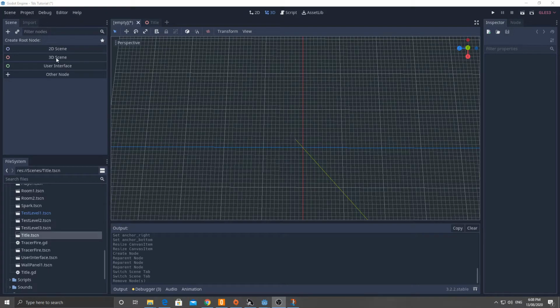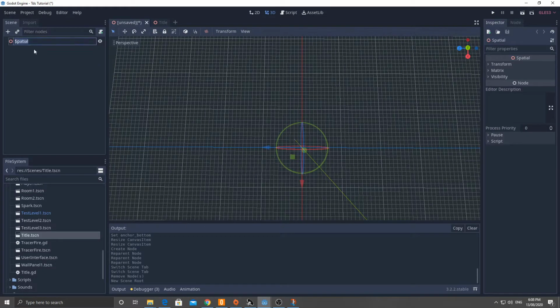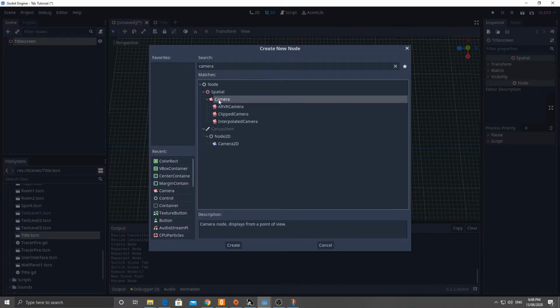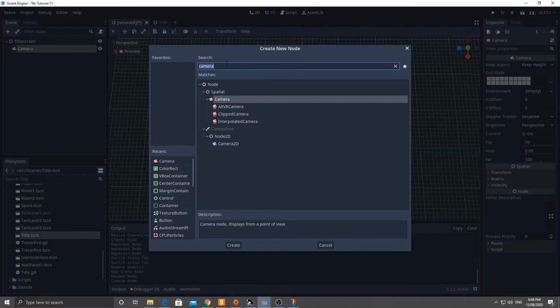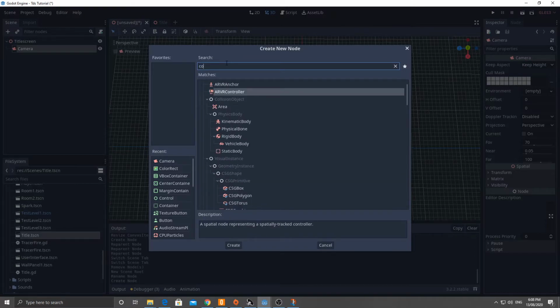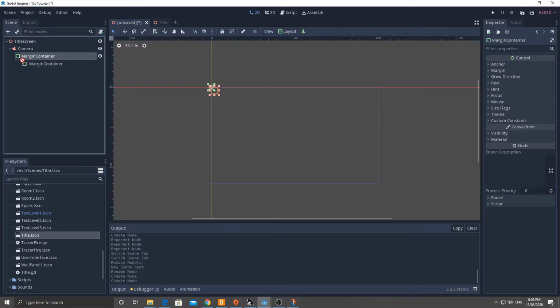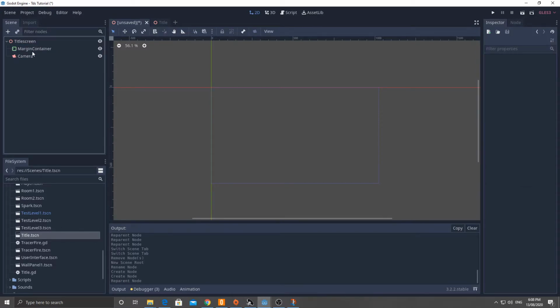I'm going to actually make a 3D scene for this one because this is going to be the title screen and I'm going to add some stuff to it. So I'm going to change this to title screen. I'm going to add a camera, which we'll use later. And then I'm going to add a control node. No, I'm not. I'm going to add a margin container. And that margin container shouldn't be a child of the camera, it should be a child of title screen.